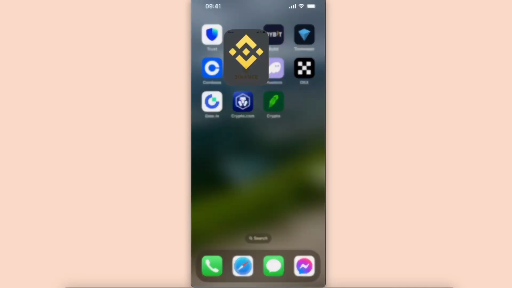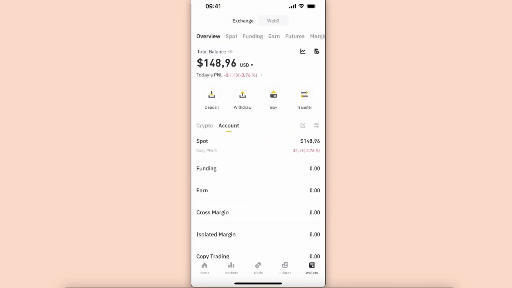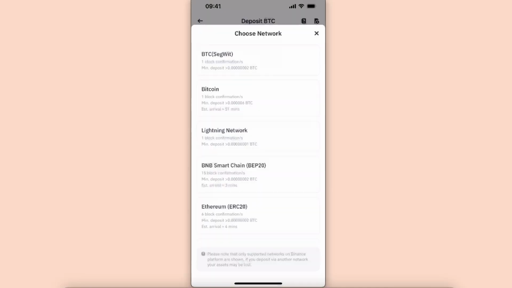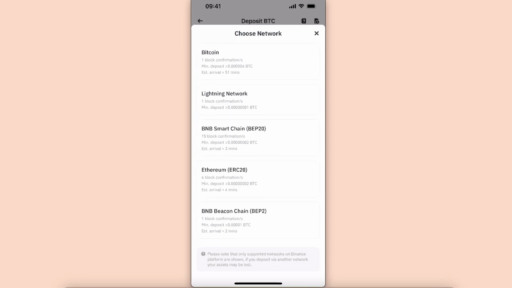So you want to go to Binance and find that deposit address. You want to click on wallets. Now you want to click deposit and choose Bitcoin. After you choose Bitcoin, you want to choose the same network which was on your Robinhood account, which one they are using. So it would be the same as here on Binance.